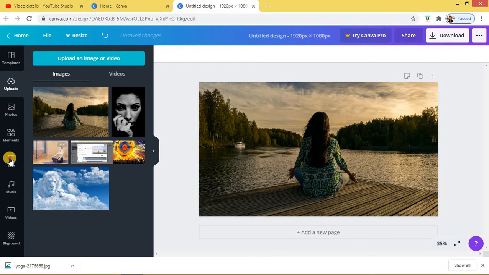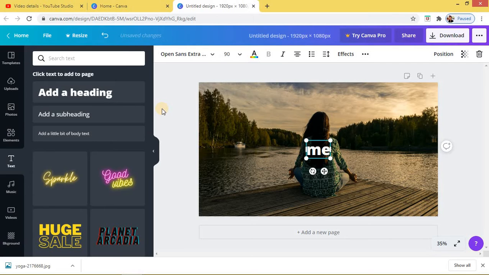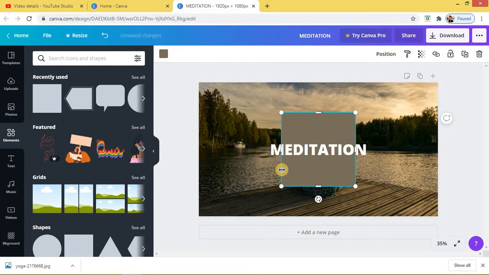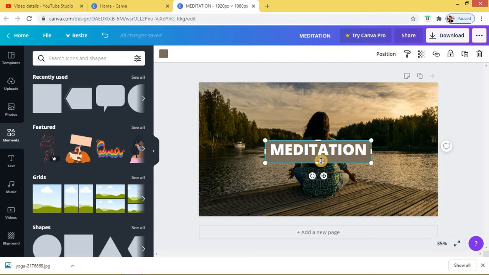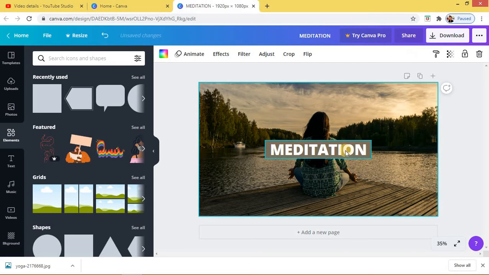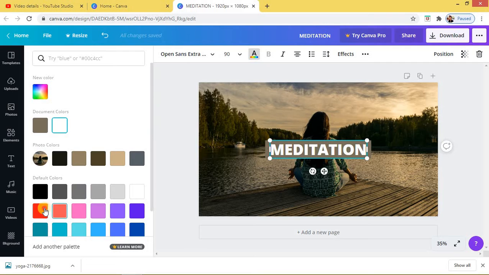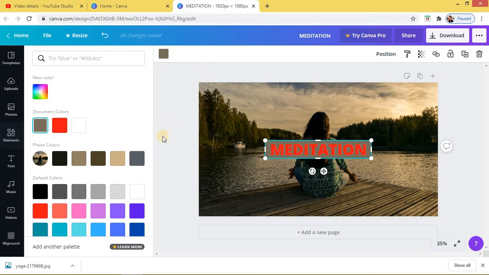After that, we insert the text, add heading, meditate. We use the caps lock, meditation, and then we insert the shape so it will stand out. And then we will edit the font color, then the color of the square.